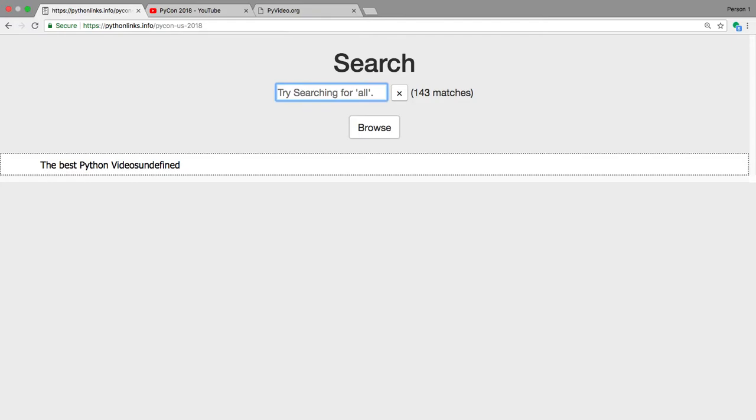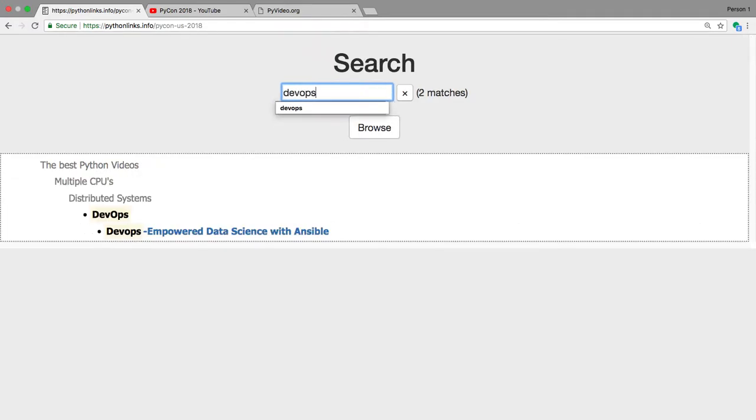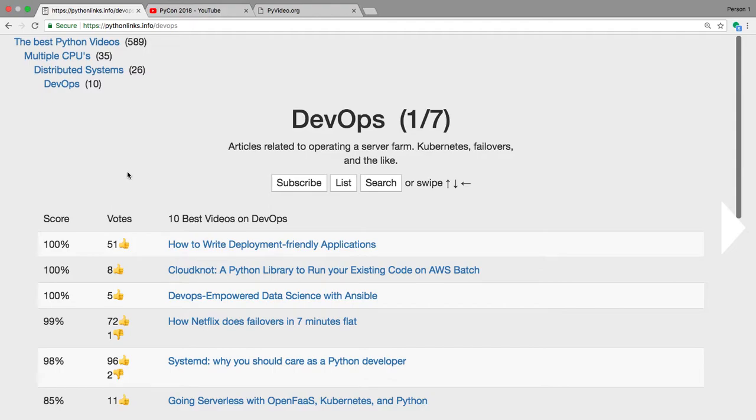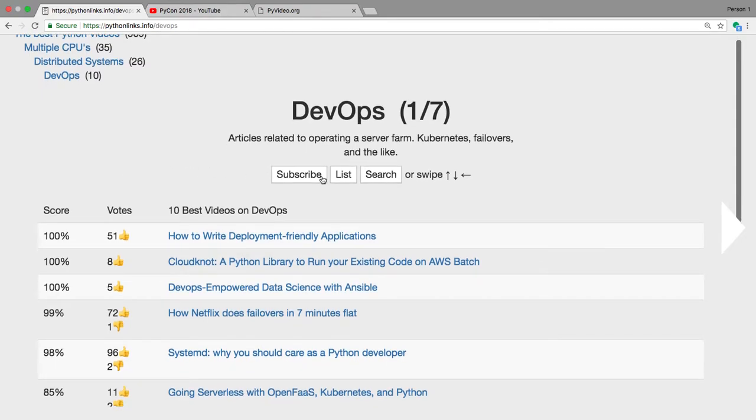We could also do a search on DevOps. Typically, none of the talks say that they're a DevOps talk, but there is a category called DevOps, and there are people who are interested in that stuff under distributed systems. And here we can see the 10 best talks on DevOps. That's using the best view, so that's the best for the whole branch of the tree.